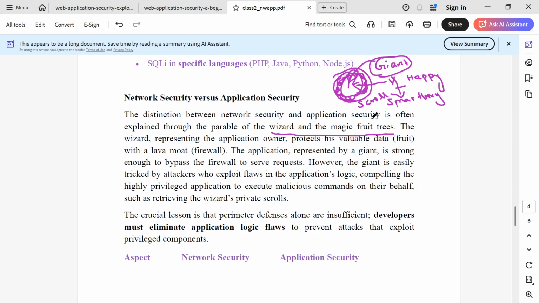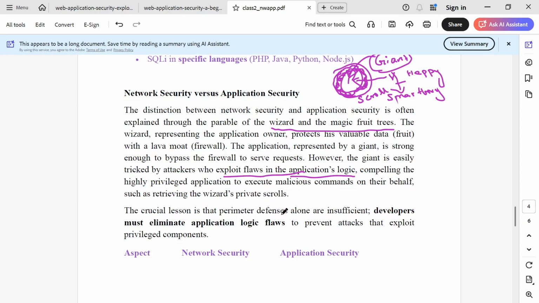So the story specifies that whatever configuration we do in the application layer should not have any weak logic that attackers can penetrate, right? That is what is represented here as application logic. It exploits flaws in the application logic and compromises the data, right? That is what is given in this story, and that is the difference between network security and application security.